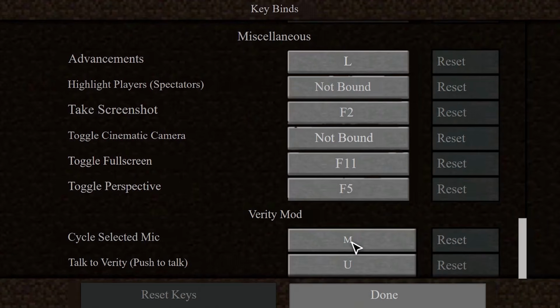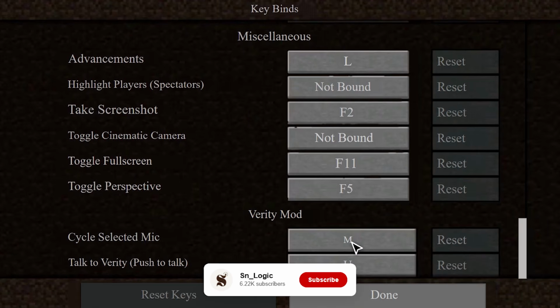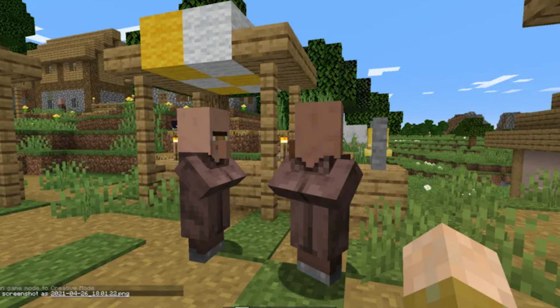And for 429 rate limit errors, open AI Settings and turn Use Native TTS on. And just like that, your Verity AI companion is fully functional and ready to chat in your Minecraft world.